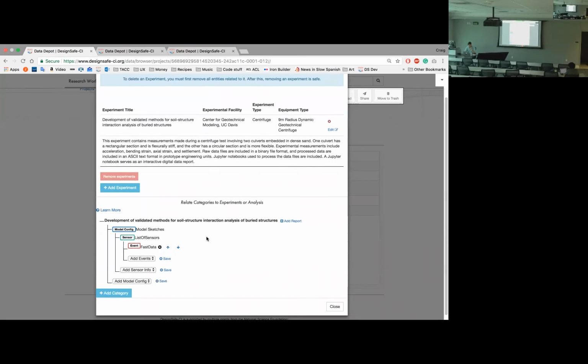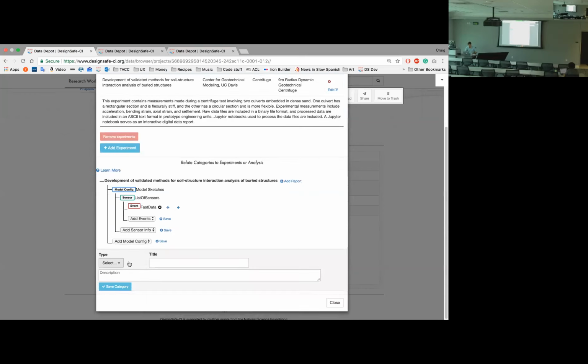Also, quick note. Some people like to come in here and add categories and relate them to the tree without categorizing or assigning files to categories yet, and that's fine. Some people have different ways of doing things. So you can go add category right here. You can create a random category. Let's create a model configuration real quick.